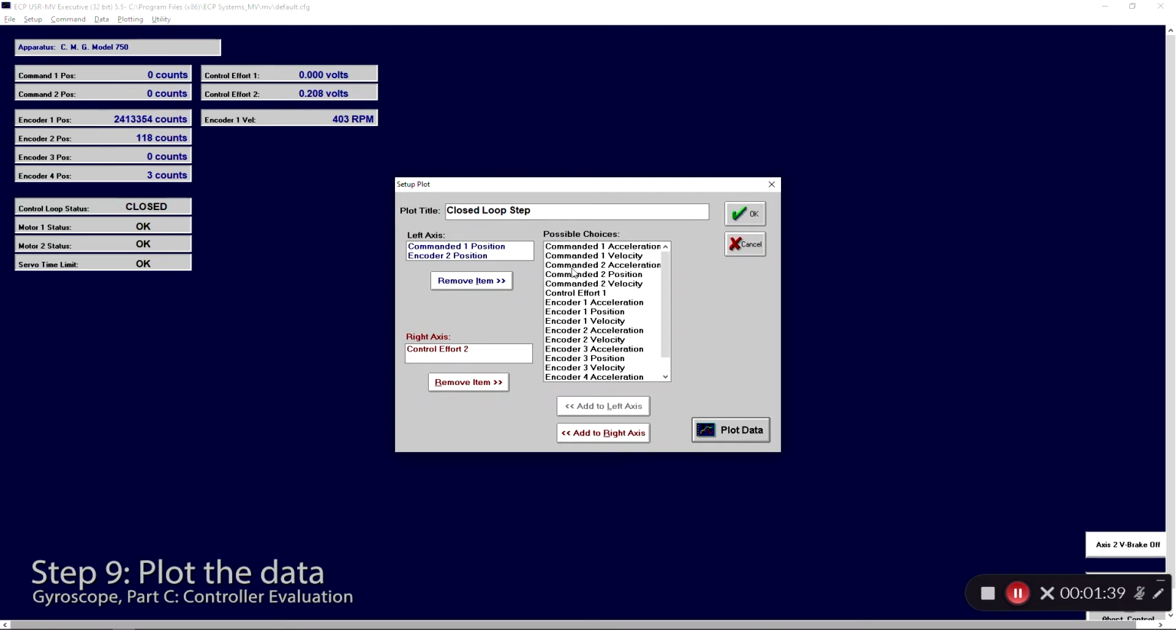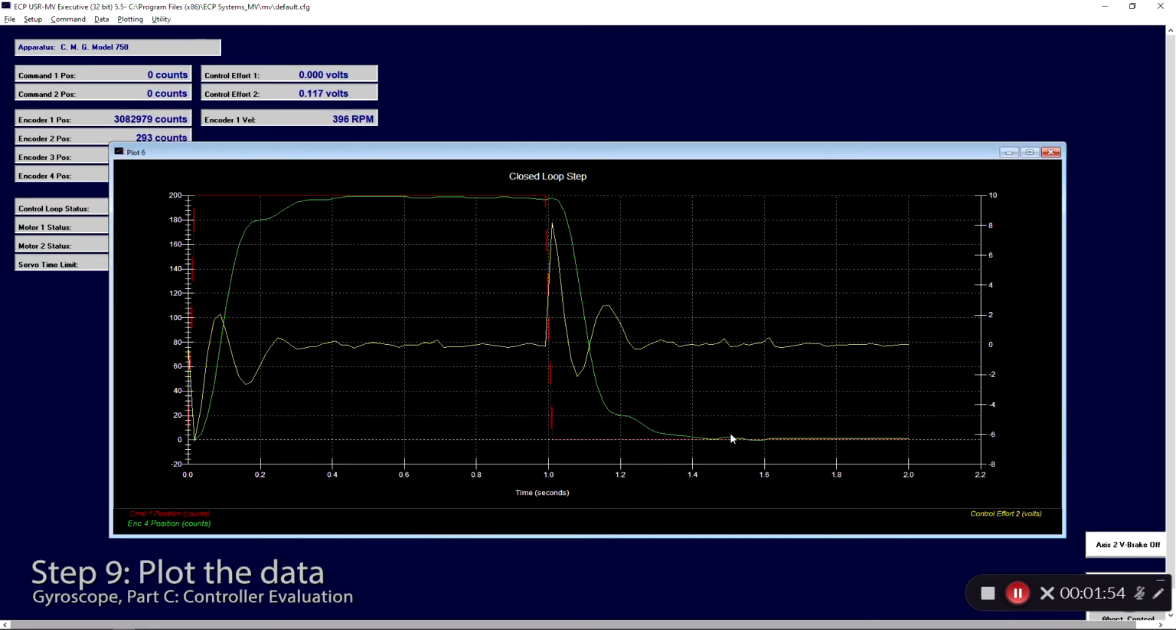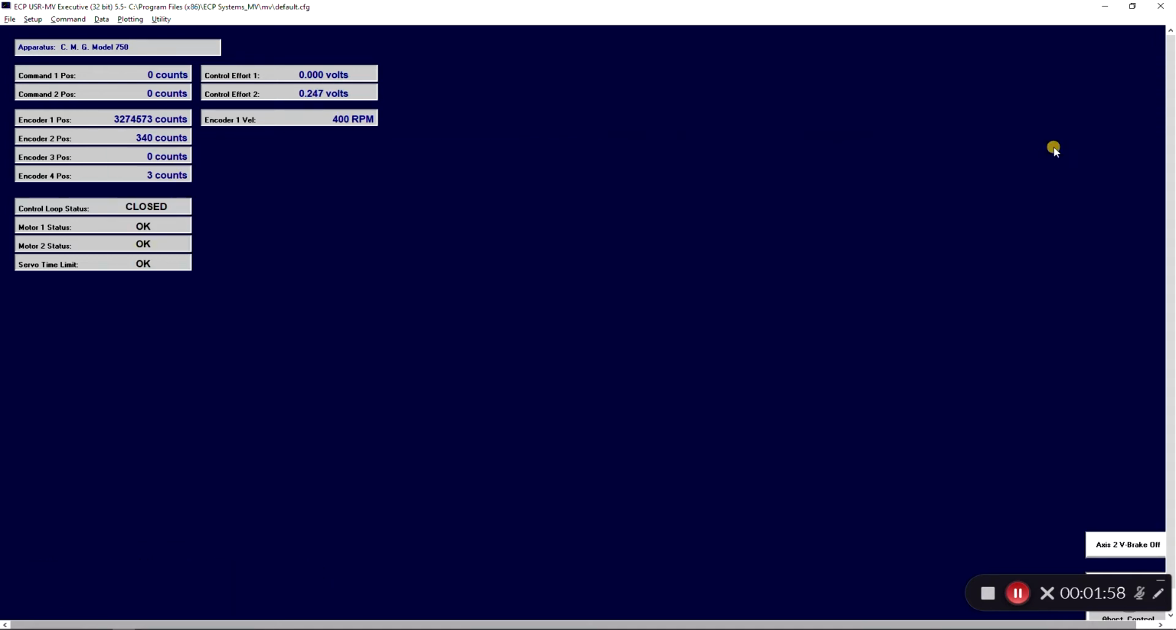We add commanded position 1 and encoder position 4 to the left axis, and control effort 2 to the right axis, and click on Plot Data. Now we save our data to a file for later use.